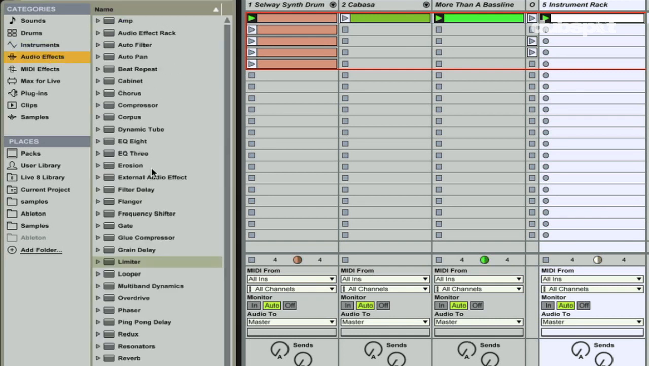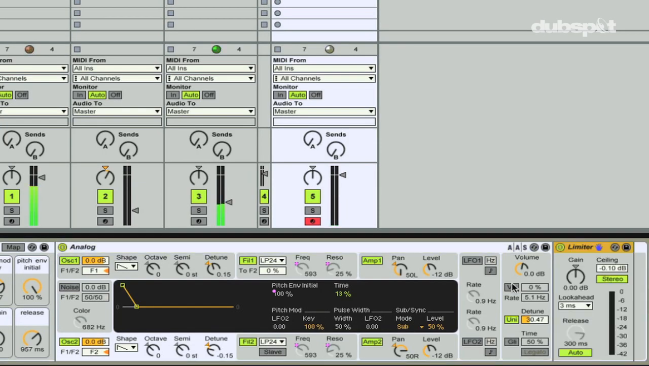Go into my audio effects, and I'll click and drag a limiter into the rack after the analog. And instead of increasing the gain to make the sound louder the way you would to maximize the volume of your entire mix on the master bus, I want to bring the ceiling down to catch the more extreme peaks and keep those closer to the average volume of the sound. And that'll let it sit in the mix better.